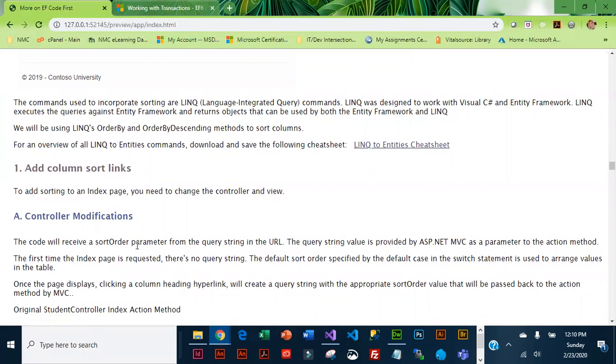The commands that we're going to use for sorting, and actually a lot of the commands that we use to interface with the database, are LINQ commands. LINQ stands for Language Integrated Query. LINQ is designed to work with C# and Entity Framework. So it basically executes the queries against Entity Framework, and it returns the objects that can be used by Entity Framework and LINQ. And so when we're sorting, we're going to be using LINQ's OrderBy and OrderByDescending methods. That's going to allow us to sort.